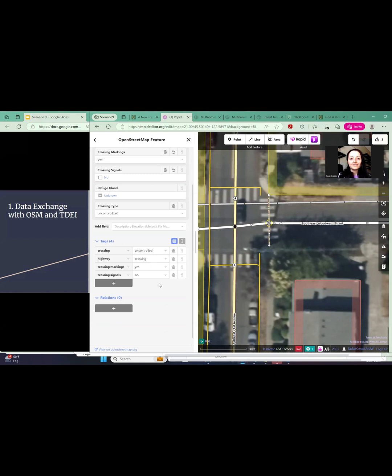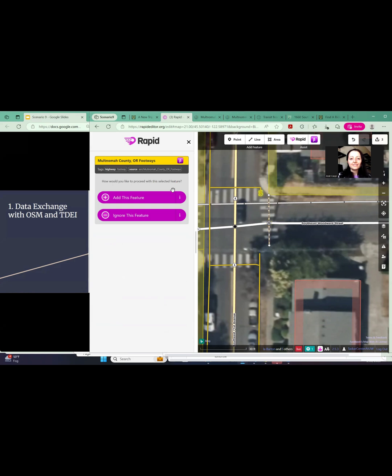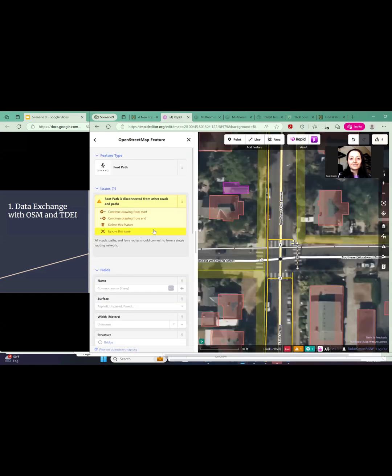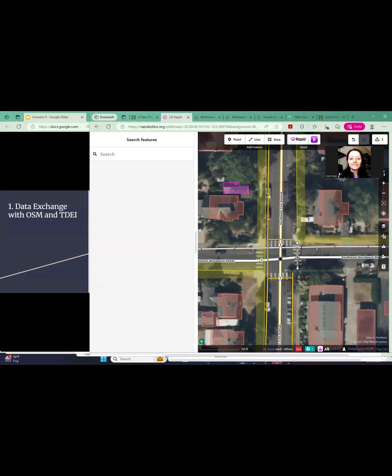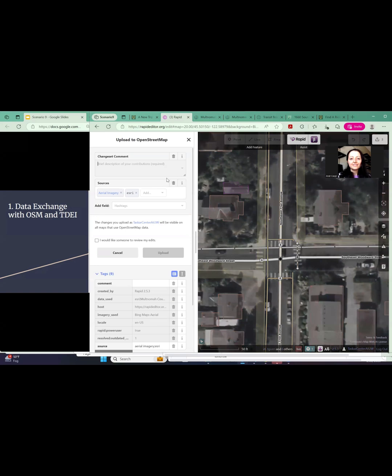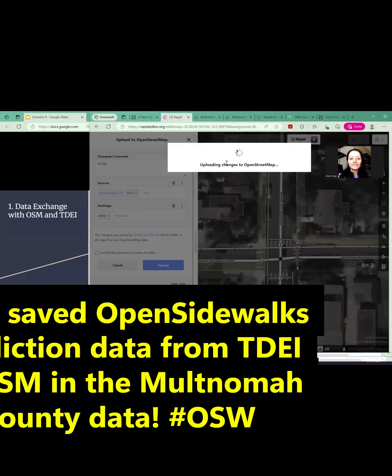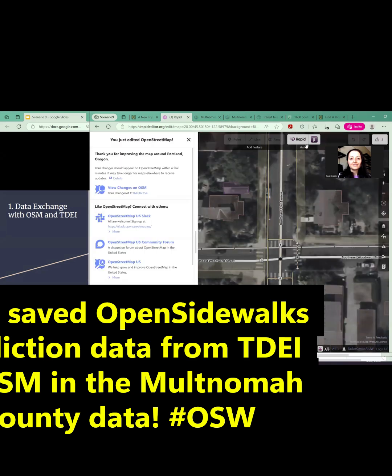And so as an OSM user, this is a big boon for me because I don't have to tag any of these elements. I just moved it into the right location. But let's just say that I can save it. Feature, I'll go ahead and save it. And I saved that information.